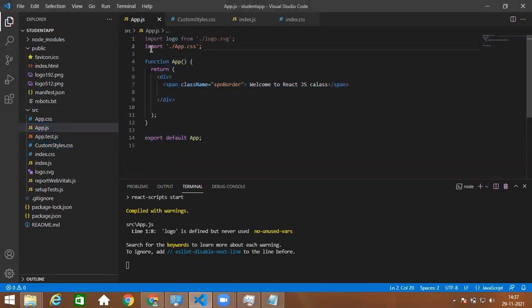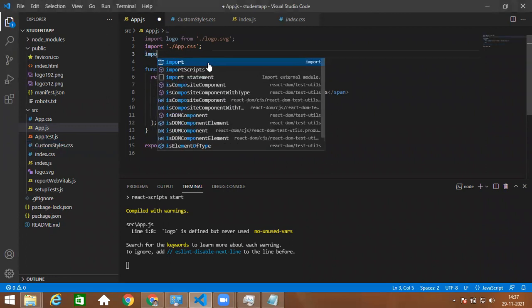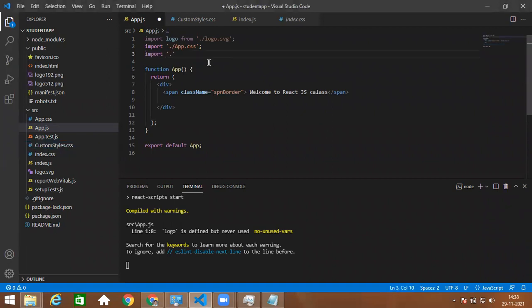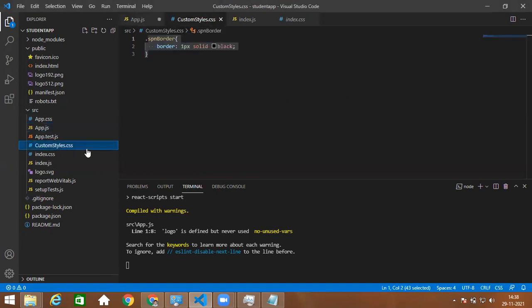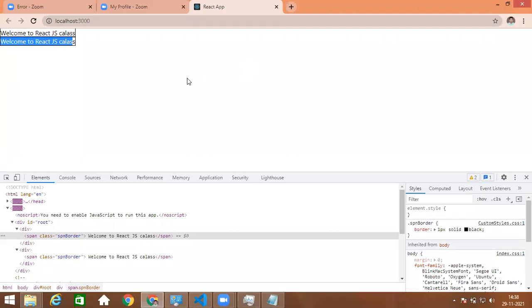So you might have already seen this. Whatever files you want to use in your app.js, you have to import those files. Import, dot slash, and you should be able to see the custom styles file. It will take some time to appear here, as your application should build. So I'll just copy this custom styles name and paste it here, dot CSS. Okay, so now I'll refresh the screen.